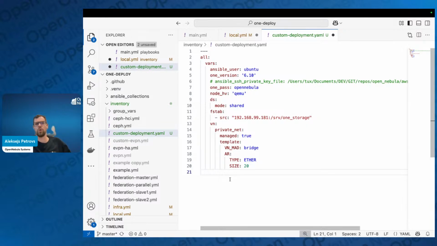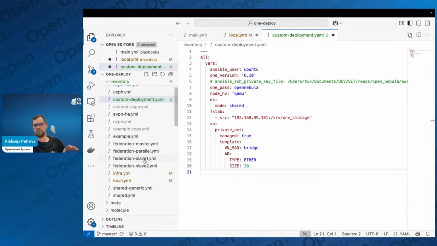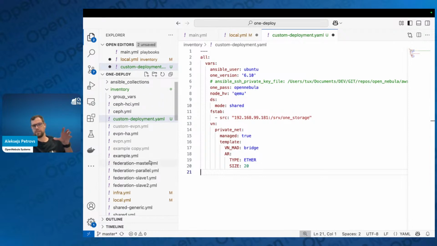But if we go in a very simplistic way to keep it time-wise adequate, and again, if you would like to check out more complex examples, we have the federation stuff here that can give you an example, or for example, you can go to infra, and this one also gives you quite a lot of various configurables that you can use. But we go simplistic here.